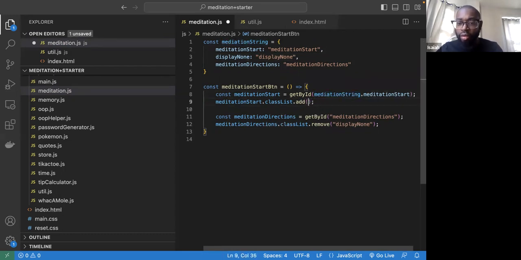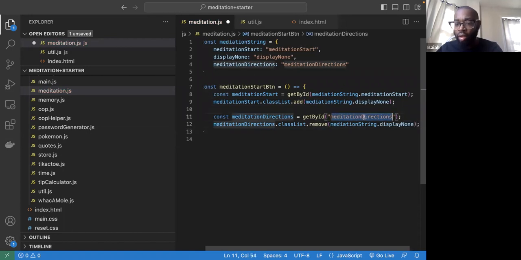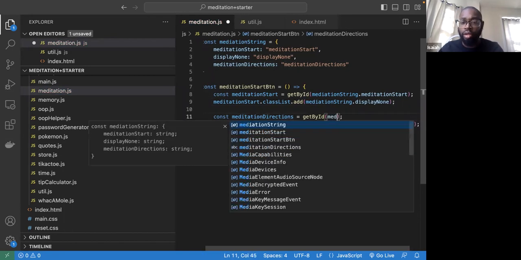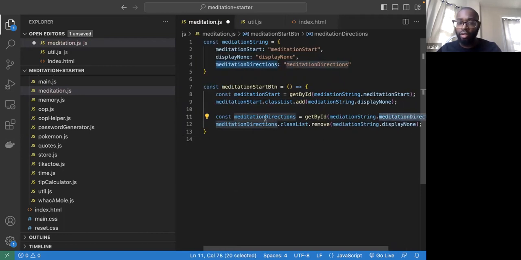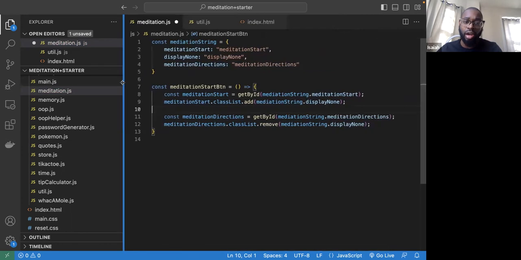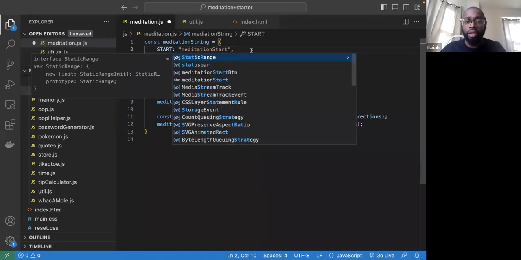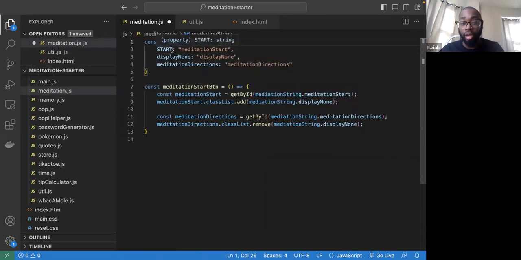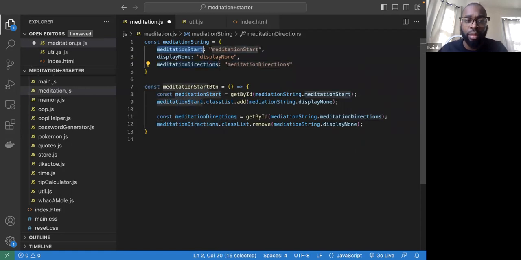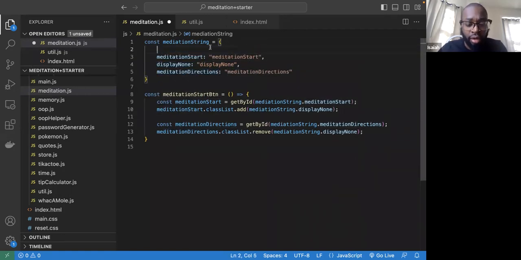Same thing here for display none dot display none. Same here dot display none. And for this one, say mediation strings dot mediation directions. This is literally like how it looks whenever we actually are coding. And to be honest, what I'm actually going to do is refactor this a little bit more. Normally, constants are capitalized, so I'm literally going to capitalize this and shorten it up. And actually, I'm gonna go by convention how this is supposed to be.